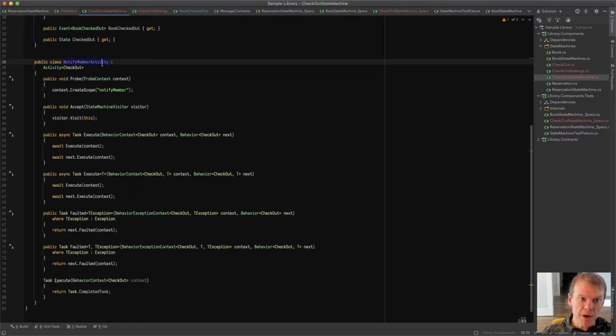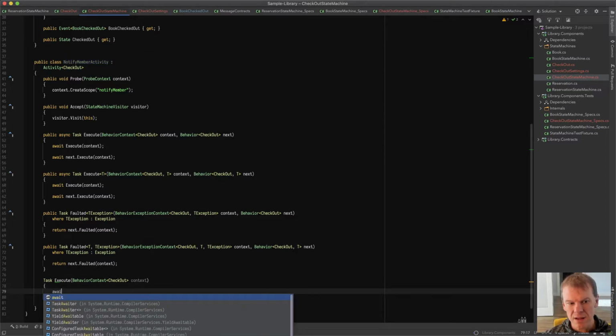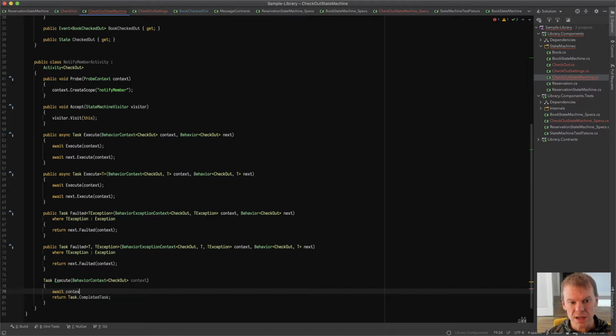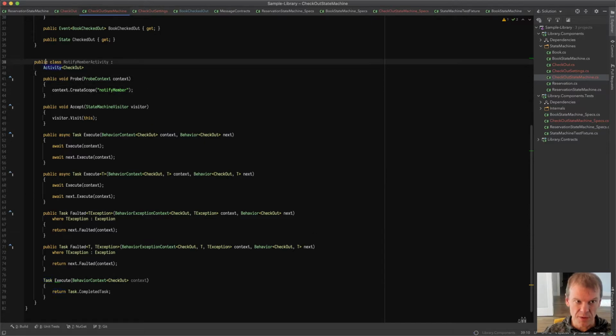So I have a notify member activity. It doesn't do a lot here. All it's doing is basically nothing. I could put an await context, or I could do a console write line. I could do anything, and I'll get to how I could make it a little bit better in a second, but I want to start simple first.